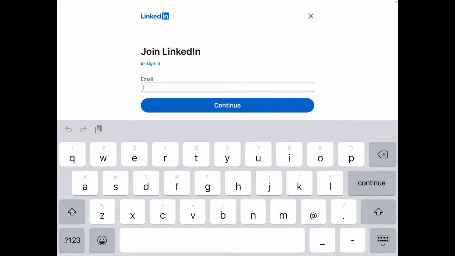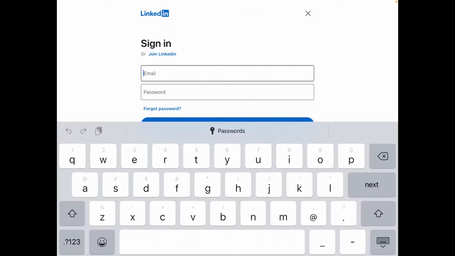So your email, you create a password, you can create a username. It will start to ask you for some of your professional information, so it's asking you to quite literally start to build a social media based resume. I already have an account, so I'm going to go ahead and sign in.